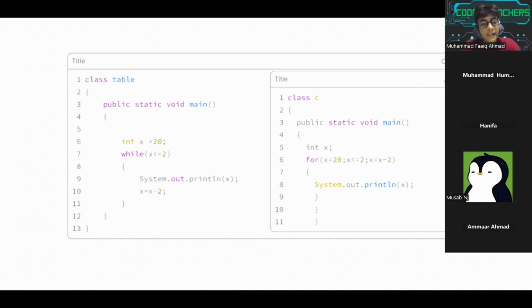wait, the test condition is wrong. I just noticed that you used x is less than or equal to 2, both of you. See, how will x ever be less than 2 if you've given the initial value of 20? 20 is never less than 2.